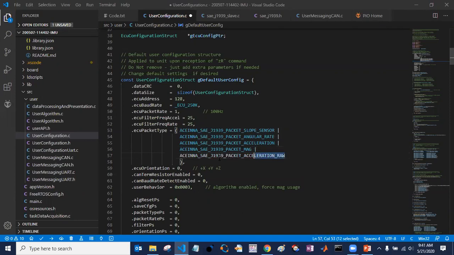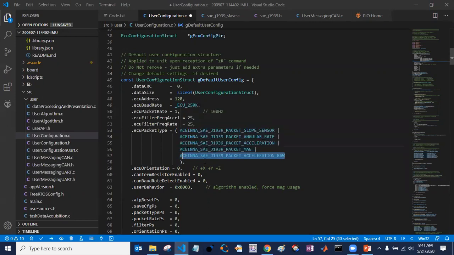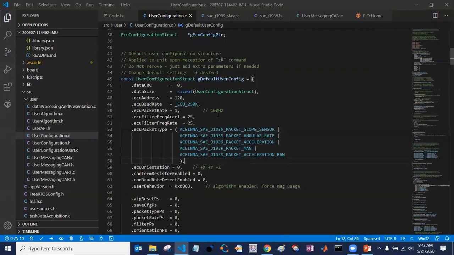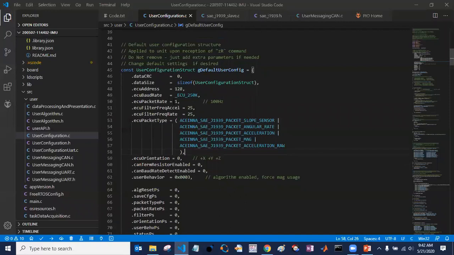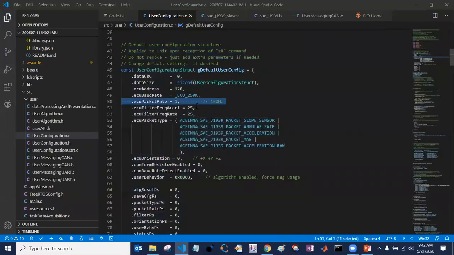So I've copied my particular custom data packet type message over here. I'm going to save it. If you look further in this file, we can see all the other default settings. For example, we talked about the data packet rate, which is 100 Hertz by default. If you want to change it to 50 Hertz, you can change this value to 2 and so on.